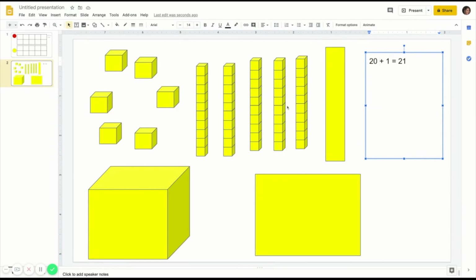So this concludes creating base 10 blocks to use as manipulatives. In Part 2, I will go more in depth with using base 10 blocks, and I'll also introduce how you can create a hundreds chart. And we'll also cover greater than, less than, and equal to.